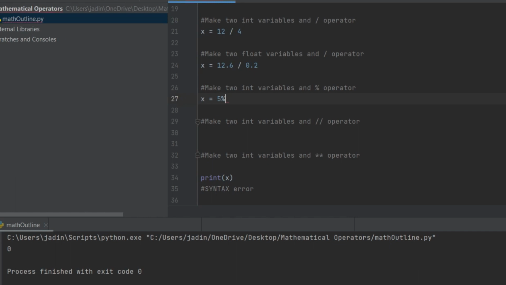So if I do 5 percent sign 2, it'll give us 1. That's because it's taking the remainder. So if I were to have 7, it's going to be 1. If I were to have 120, and then I'm going to do 3, it's going to give me 0, because 3 evenly divides into 120.